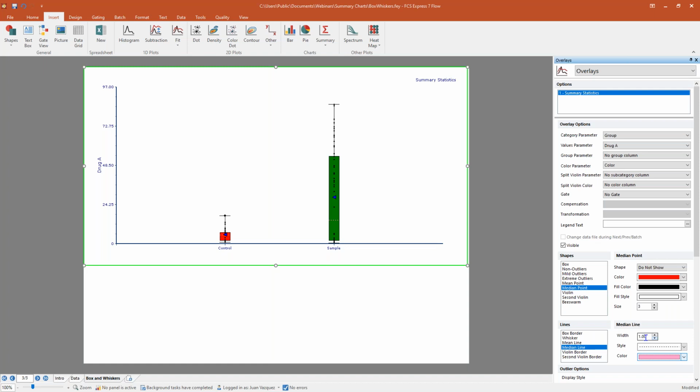So here, I'm actually going to make this pink. And just so we can see a little bit better, I'm going to increase the size of it so that way we can actually see where that line is.